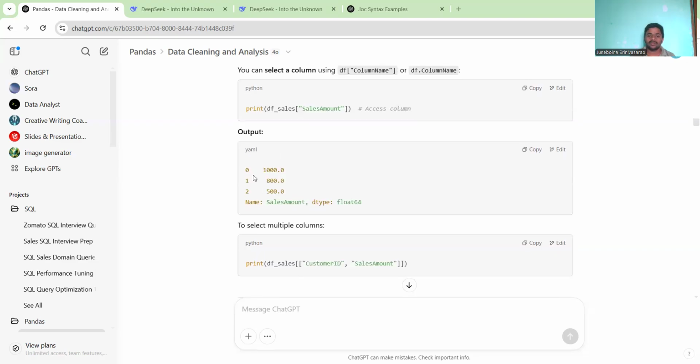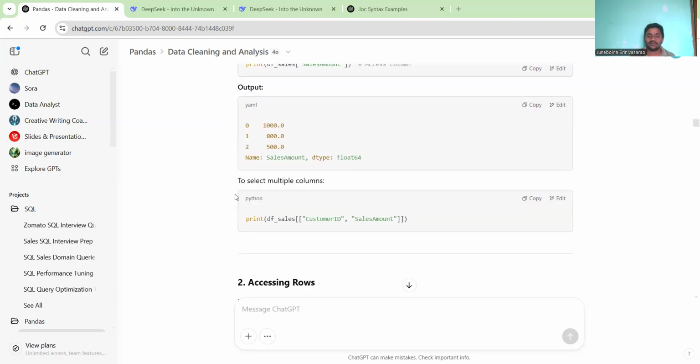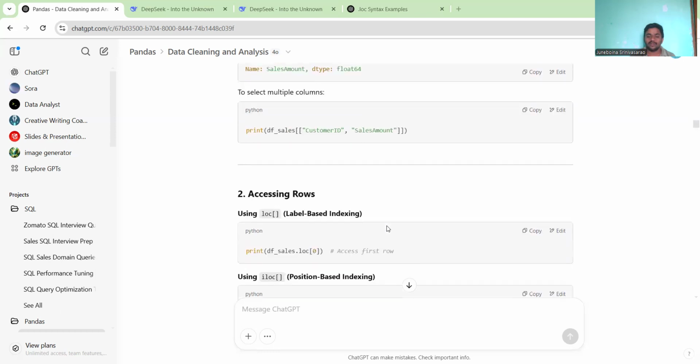The output is like this: 0, 1, 2 and the values in the sales amount column appear, 1800, 1500. Name indicates the name of the column, sales amount, with data type float64. To select multiple columns, we write multiple column names separated by commas. Print of df underscore sales of customer ID comma sales amount. This gets the values in the sales data frame for customer ID and sales amount.